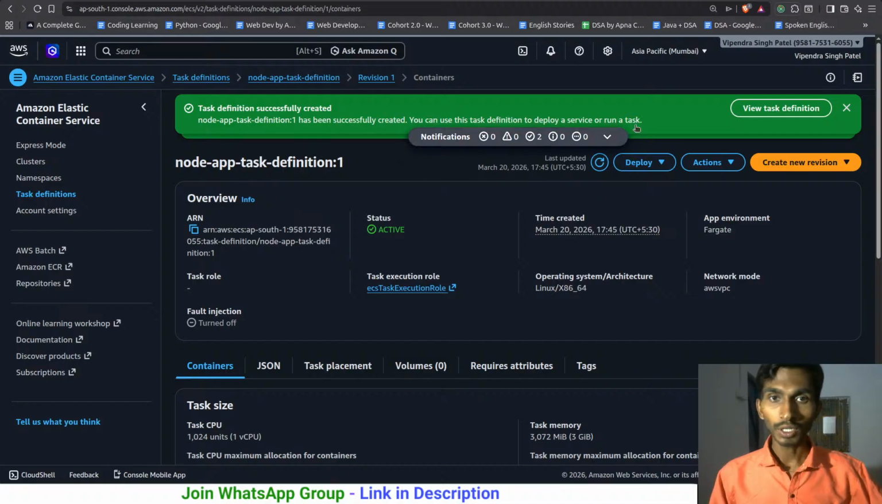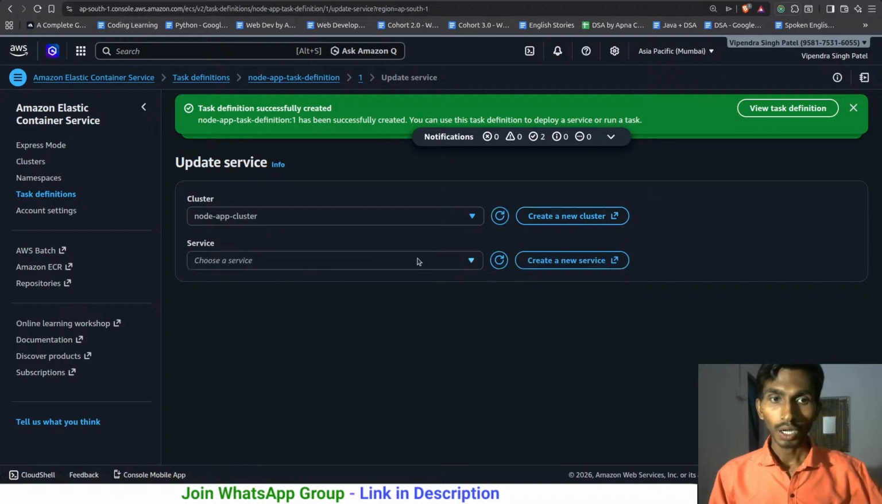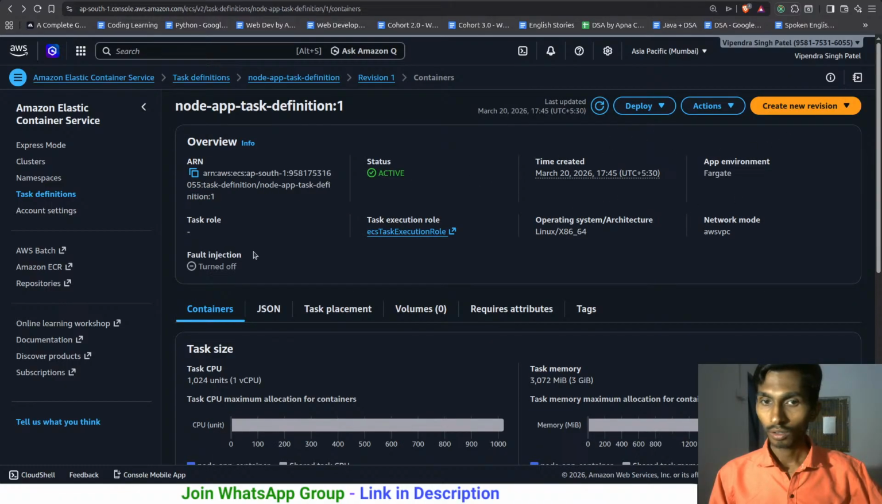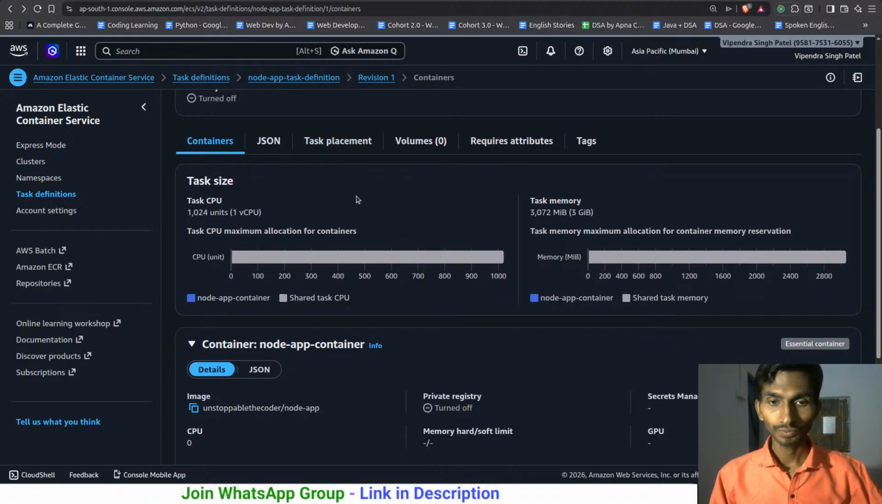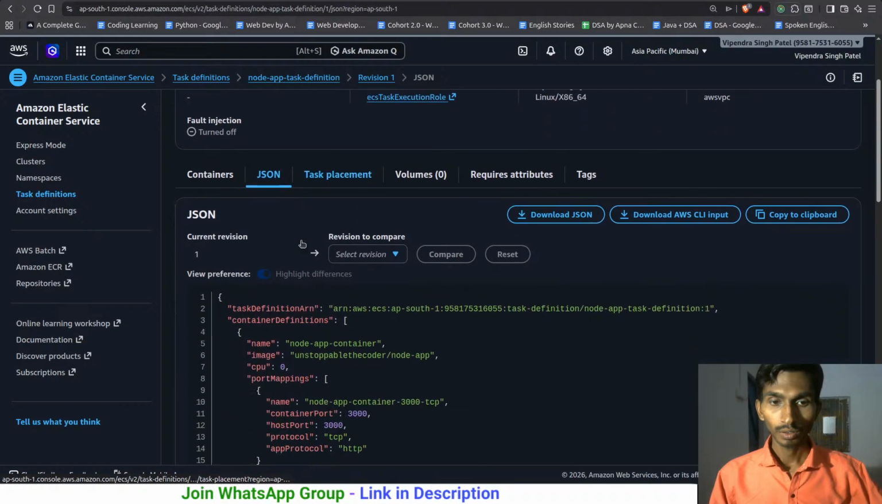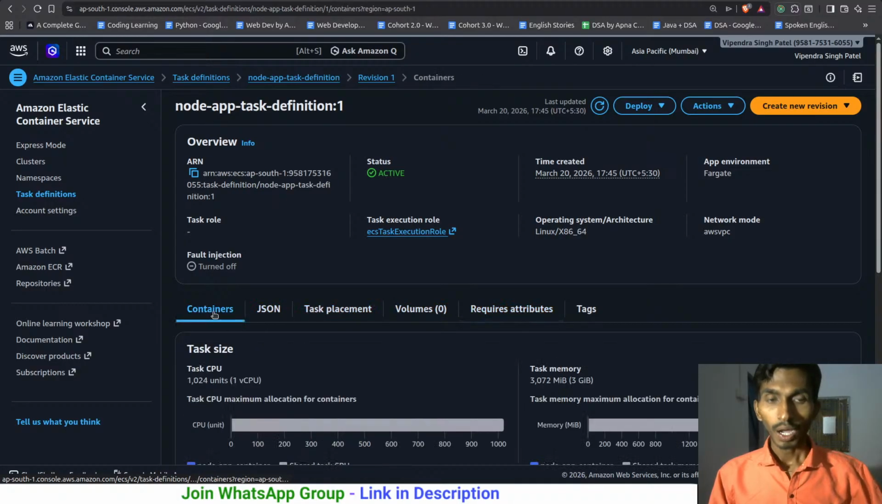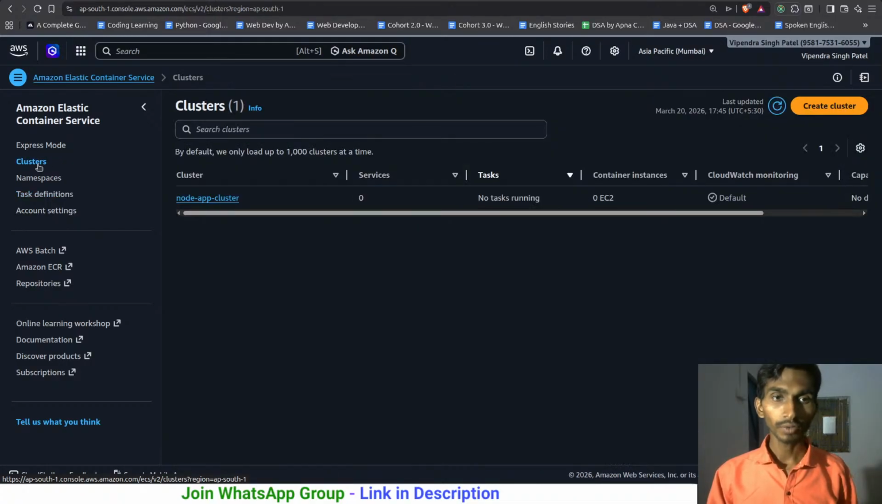So the task has been created. One thing may be problematic here: I may have to update the task. Right now I'm using this directly. What is the image here? Task placement, versions, attributes. I may have to change the URL of the image, but let's see what happens. Hopefully that will work directly.